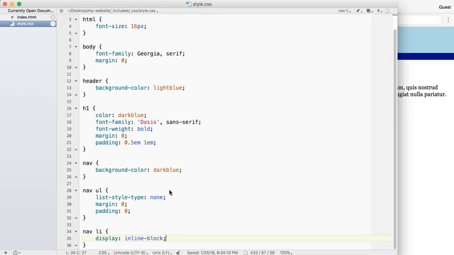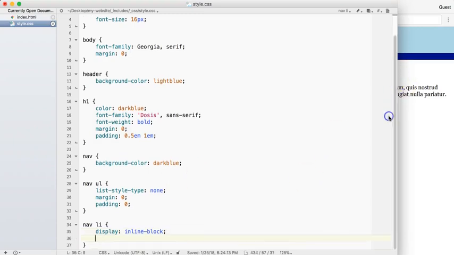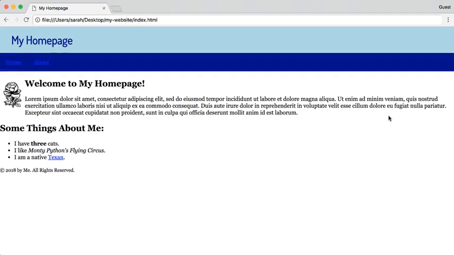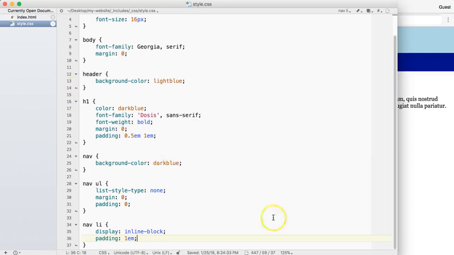And I want to add some padding to them. So I'm going to say padding, I don't know, 1 EM is kind of always my default. Okay, that doesn't look too bad. Now we need to fix the links, obviously.